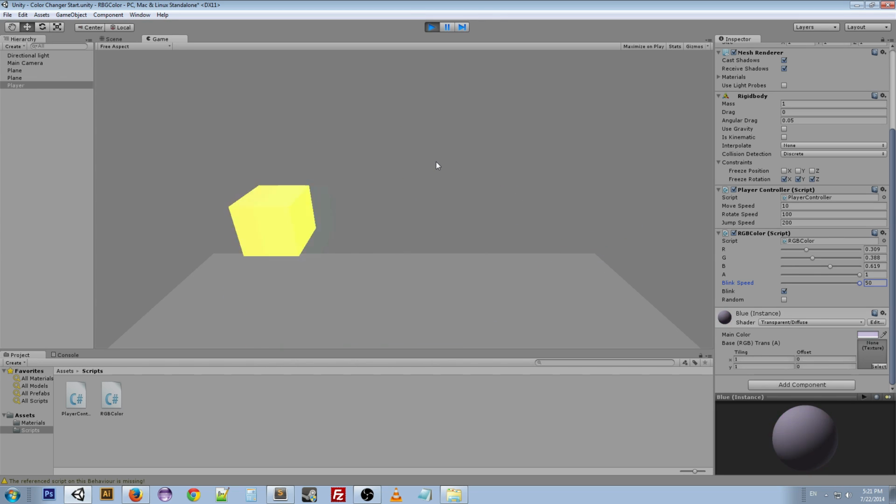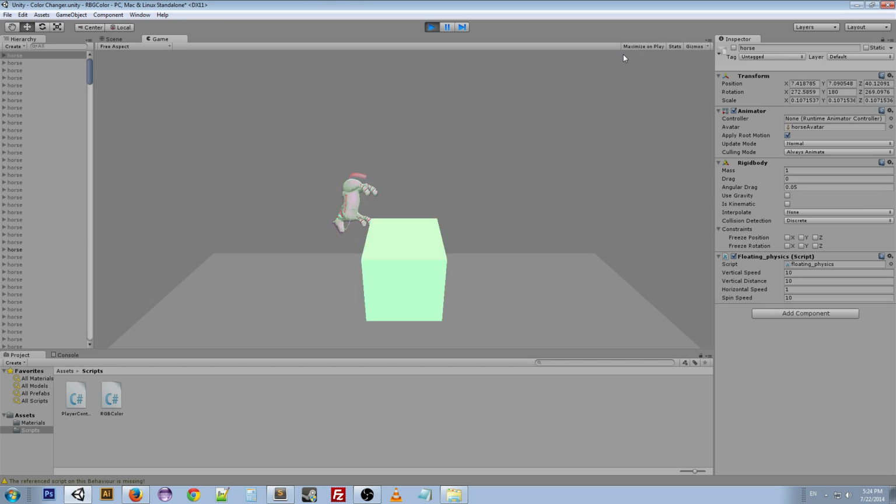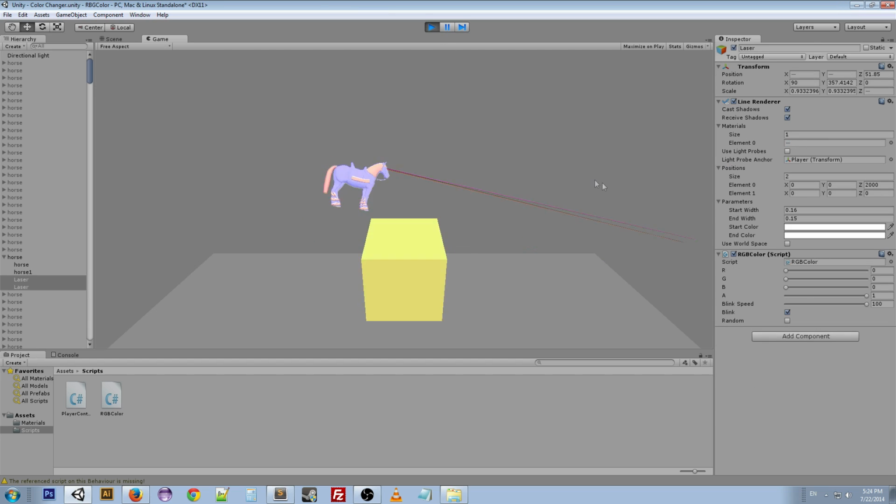And then, you know, this cube's not really a good demonstration. I need something better. A horse. Because horses are awesome and it's flashing and that makes it even more awesome. It's a flashing horse. But this isn't enough. We need lasers. We need some lasers coming out of this horse's eyes. There we go! It's now a horse with lasers coming out of its eyes!